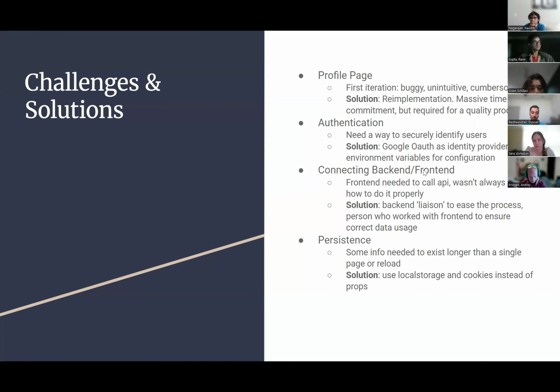Connecting the back end and front end was also a big problem. Essentially, the front end needed to use API calls, but it wasn't always clear how to do it. So we usually had a back end person who was on call, so to speak, to help assist the front end people who may need API calls or to generate entirely new ones if there was something that we were missing. Last but not least, persistence. React is notoriously bad at keeping things alive longer than a single page. So we use local storage and cookies to send information and keep it persistent throughout the app.